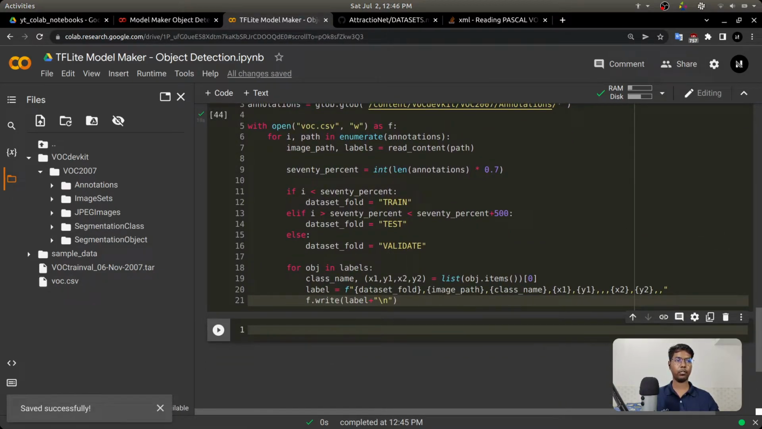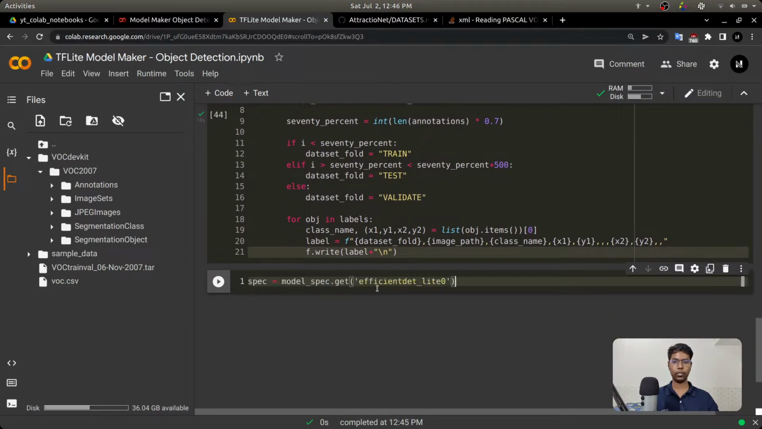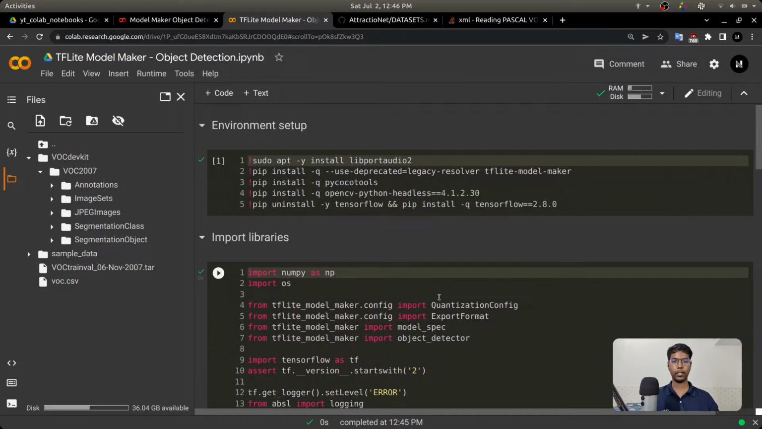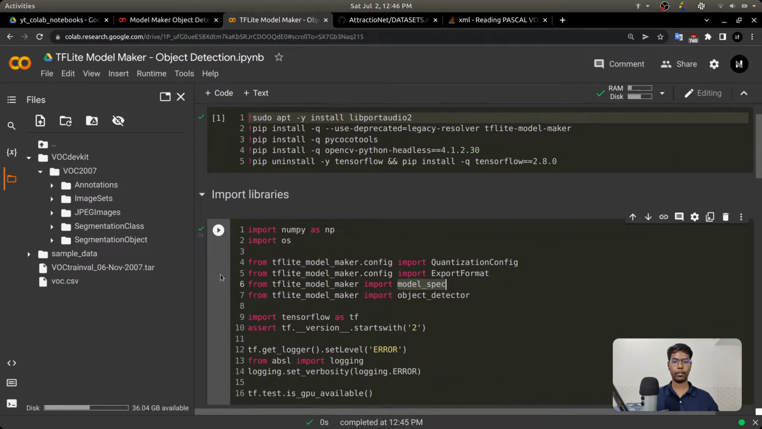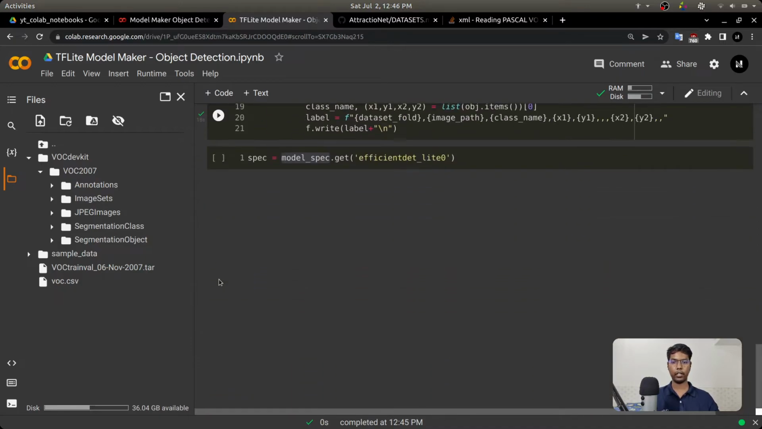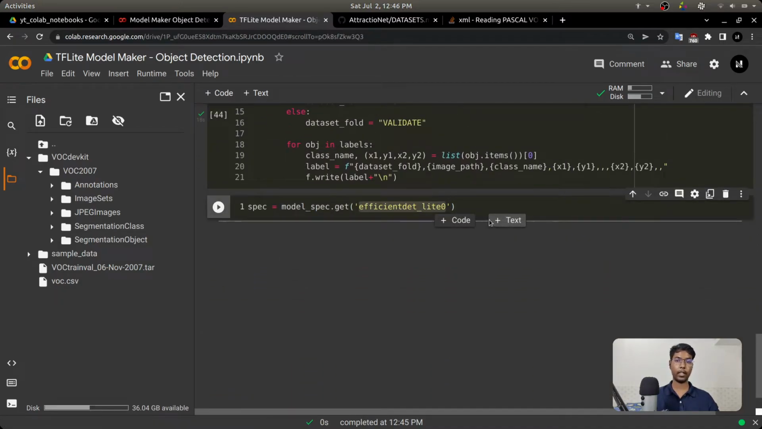Now I'm going to move forward, and first of all take out the specs for the model that we're going to train. So this model spec is something that we imported out here, model_spec from the TFLite Model Maker. So we need to have the EfficientDet-Lite0 spec, so we get the spec from there.